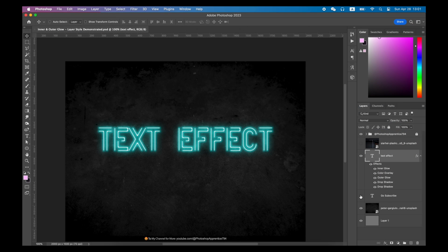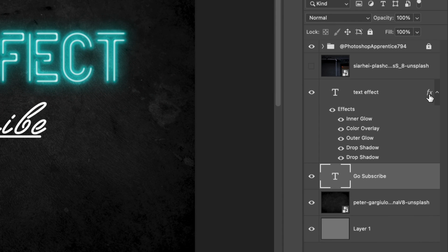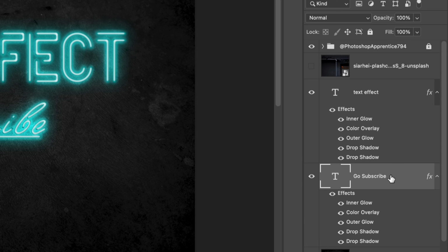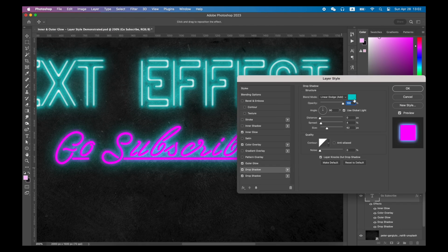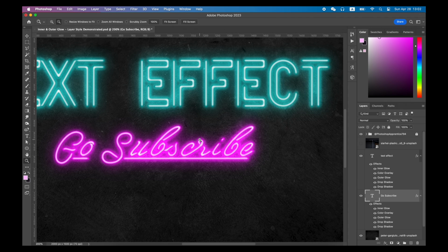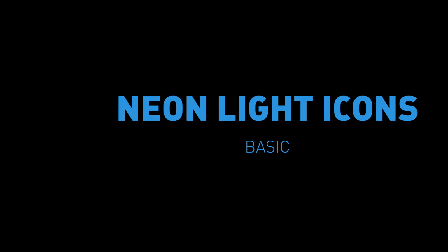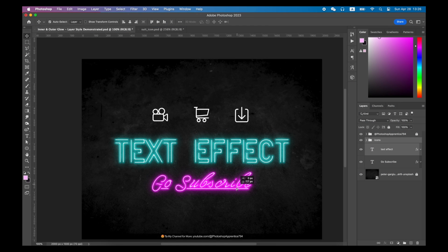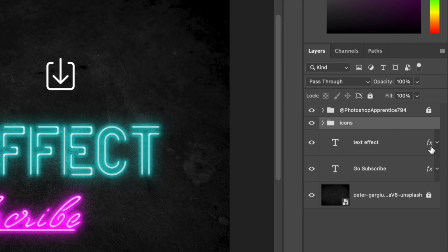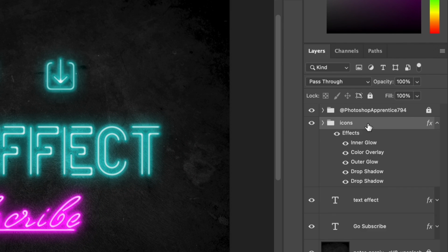If you want to create the same neon effect for another text, it will be much simpler. You only need to hold the Option or Alt key and drag it to the text layer to copy the entire layer style. Of course, you can also simply change the color of the neon light to any other color. It's very similar when you want to create a neon effect for some icons or graphics. We can again copy the previously created layer style to the icon's layers or group.